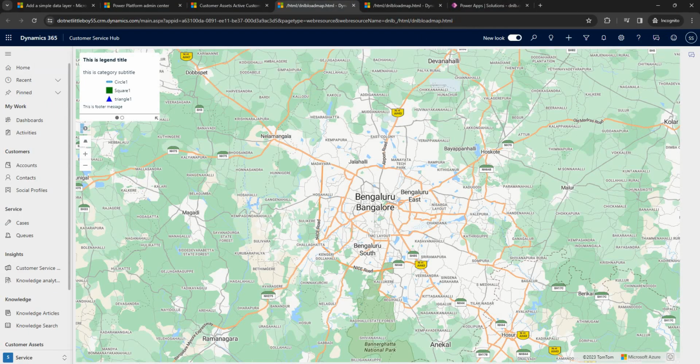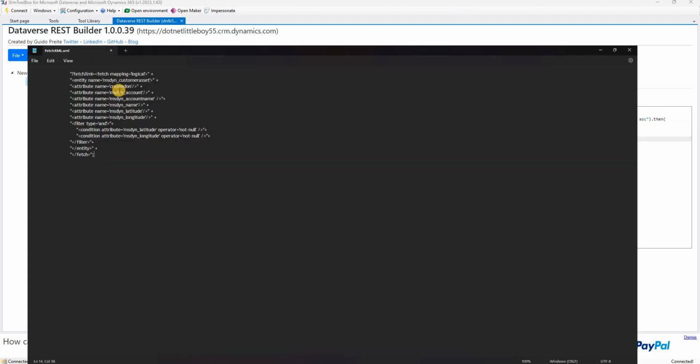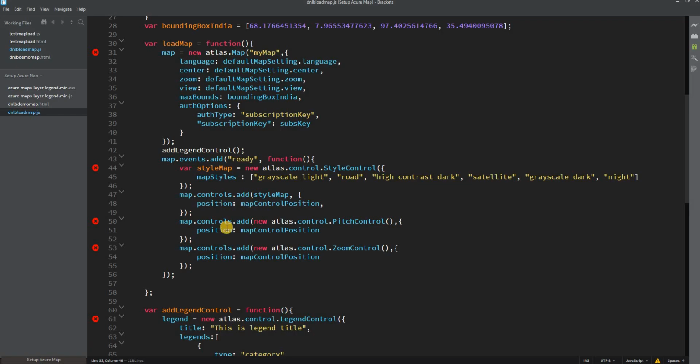First of all we need to call this retrieve multiple on the customer asset. For that, I have already built this query expression, the fetch XML expression, which is loading here. This is the fetch expression which I have built, so I'm going to include it into the function here.